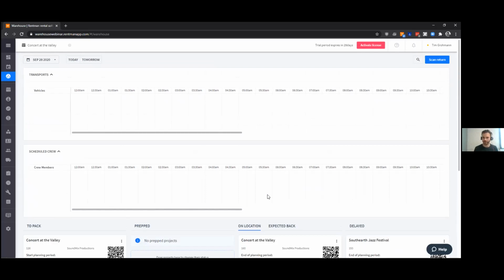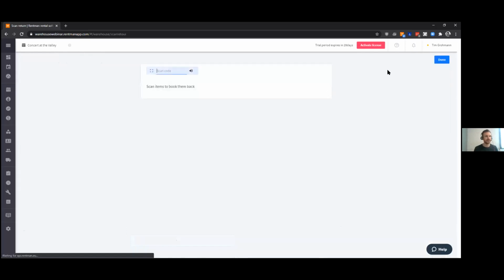We do have a feature for that. Simply go up here, click on scan return, and then this is more of a global return setting. So it doesn't matter what project the equipment is planned on. You can just really go about scanning here, and then it will automatically know which item on which project was booked back. So again, a perfect feature to help you book back loads of gear coming back from loads of projects at the same time.